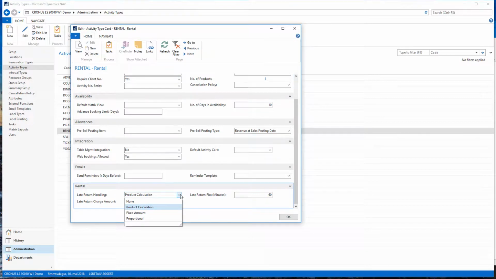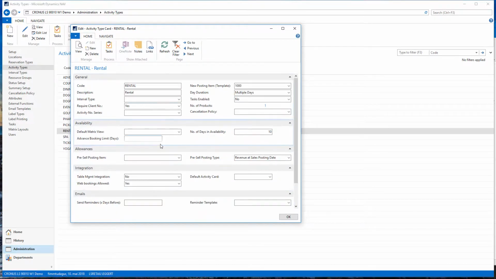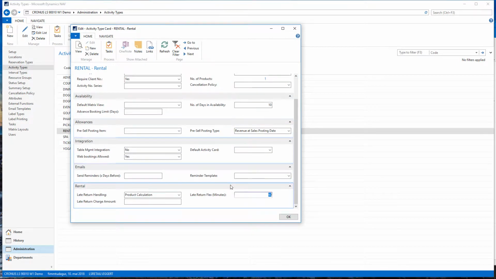Basically how you're going to handle the late returns. In this case, a product calculation, that means it's just going to make a new line or new activity for late returns, which is exactly the same as the original line, but just with the dates or the time period that was extra. And here you give the flexibility of late returns. In this case, I'm allowing 60 minutes late returns for any product that's within the rental category or rental activity type.